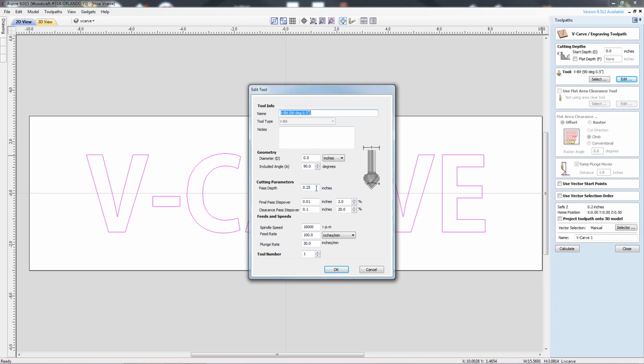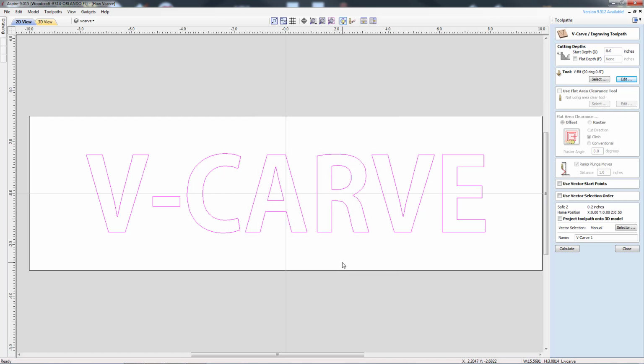Pass depth for this one I have set at 1/4 inch. Step over is very small because it's got that little short point, so it can only move over a very little bit. I've got spindle speed set at 16,000, which really doesn't matter to us because our spindle's not controlled through our software. Our feed rate, I'm going to slow down to about 60. And plunge rate at 30 is okay. Now changing it in this edit settings only changes it for this job. It does not change the settings in my database.